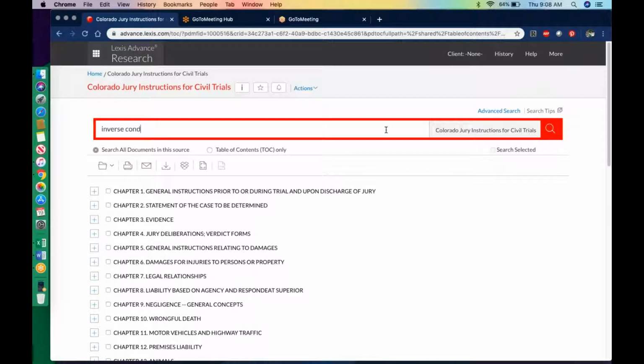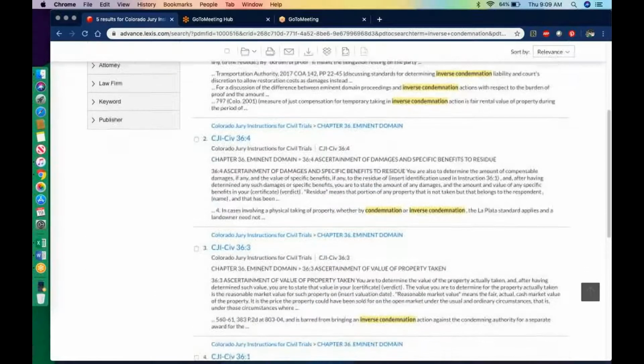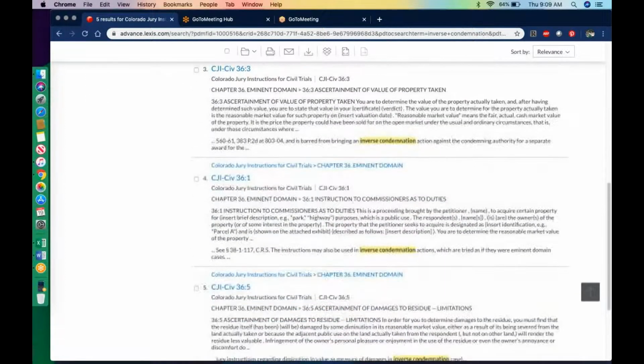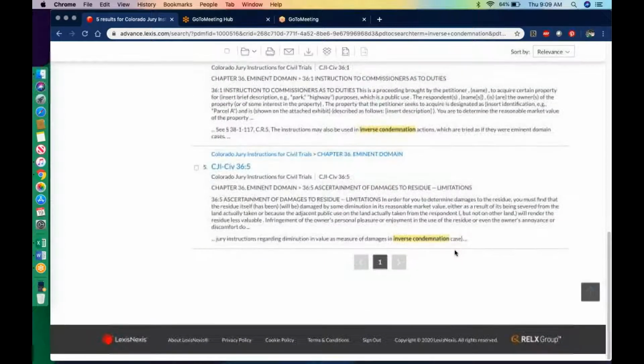So I'm going to search for inverse condemnation. Okay, and it brings up 5 results. So again, that's a really manageable result set to go through and see the different places within the jury instructions that that particular phrase gets discussed. And you can see they're all falling within this chapter 36 eminent domain area. So that gives you a sense of which part of the jury instructions really deal with this particular concept.